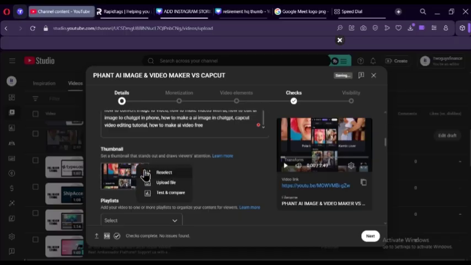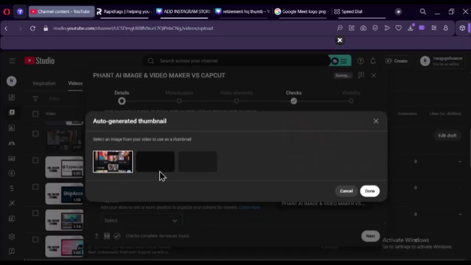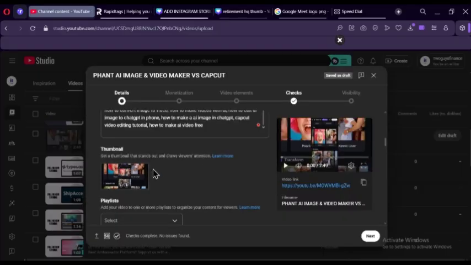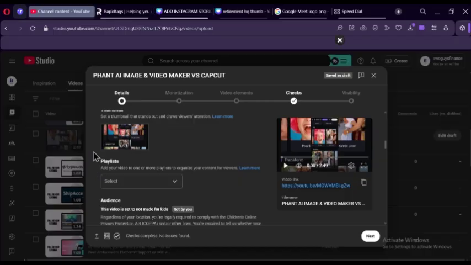You can see, click on the three dots again. I upload a file, or I can reselect. If I don't want to use that one again, I choose another one I want to use. So when you choose automatically generate thumbnail, it actually takes an image from your video to use as a thumbnail. So let's cancel that. Let's say I want to use that particular one.